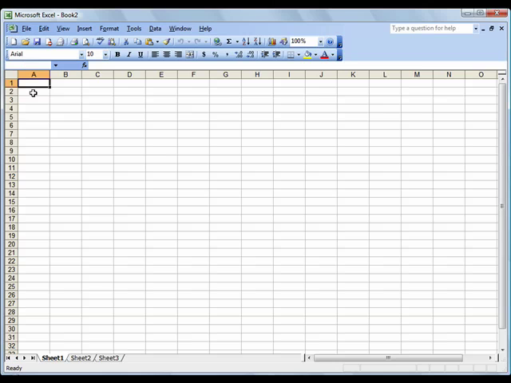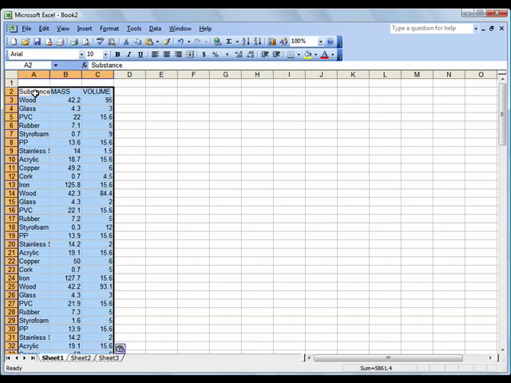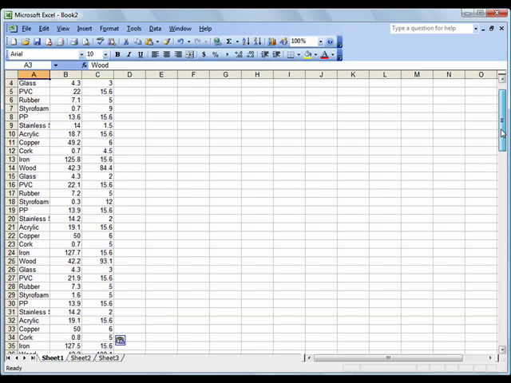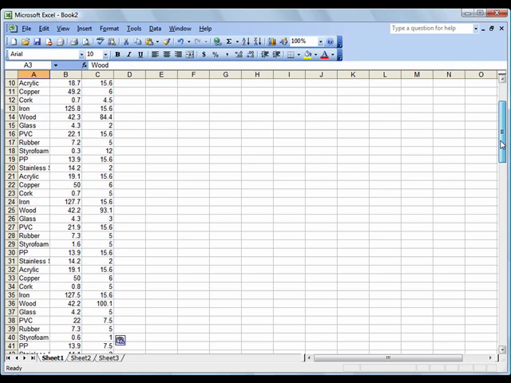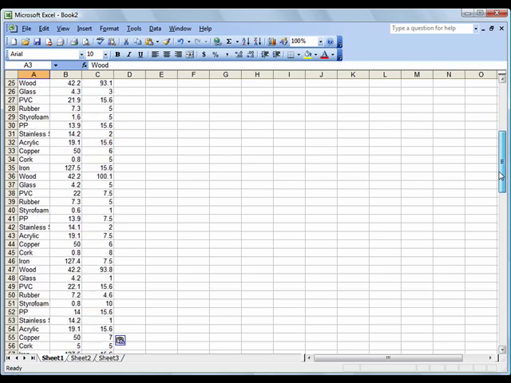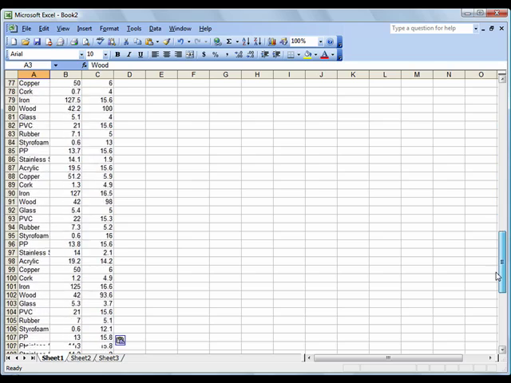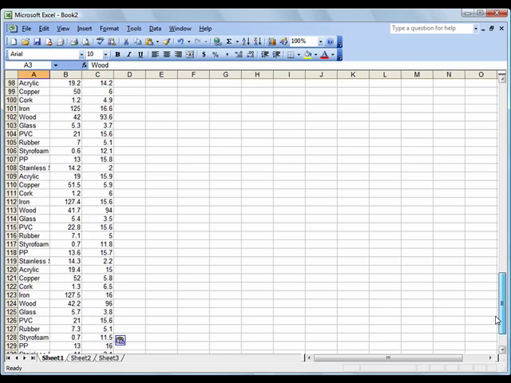So we're going to open up a new file in Excel, and hit Control-V and paste it in. Now the first thing we want to do is take all of this data and sort it. If you can see all the names of the substances, they're kind of all mixed up. There's really no rhyme or reason to how they're organized right now. So we're going to organize them alphabetically.